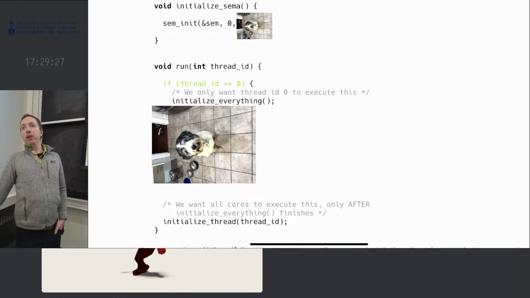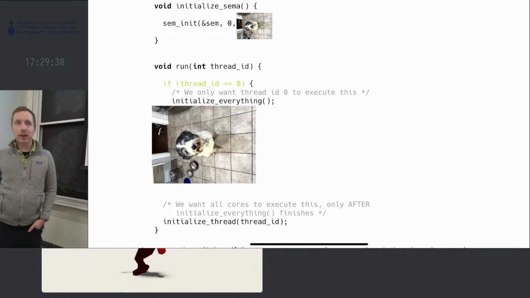So usually what is the easiest thing to place first? Okay, wait, first, does everyone remember what a semaphore is? It's kind of like a lock, but fancier.